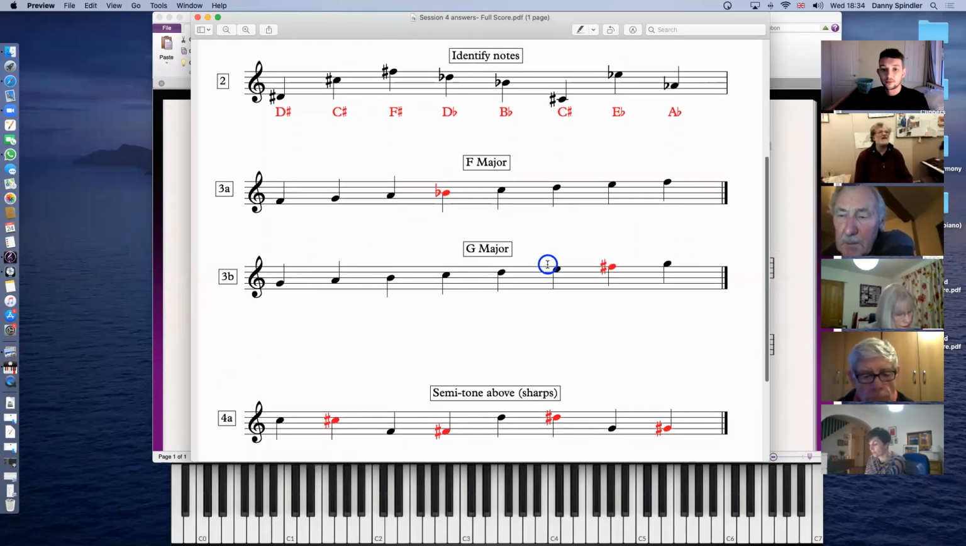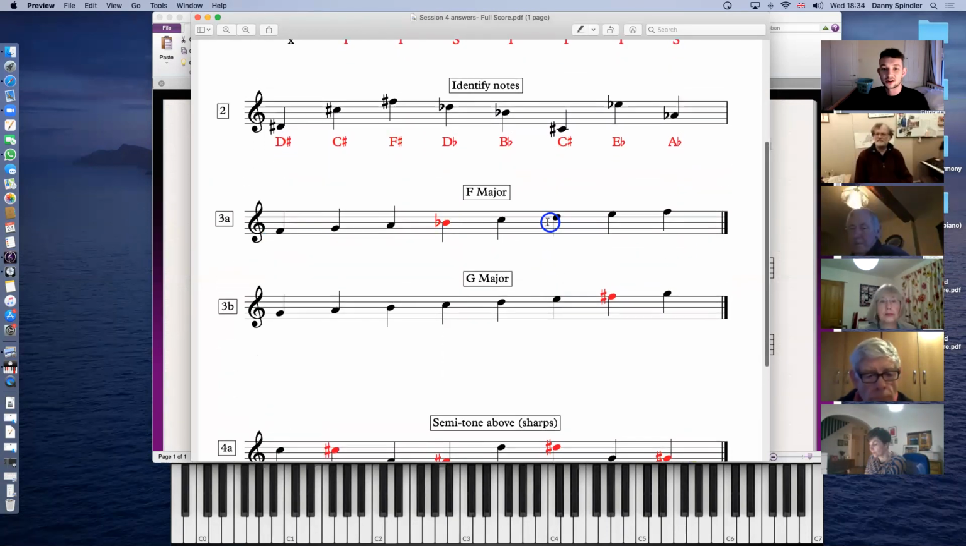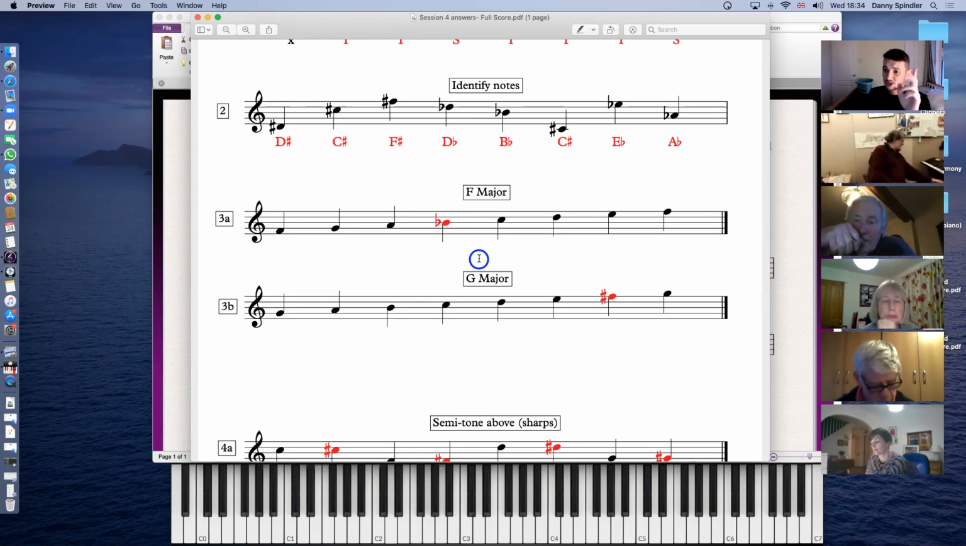Now, these were the killer ones. The task was to write out the major scale for each key asked for. First one was F major, and I'm pretty sure I wrote in the guidance notes that each of these scales will have one accidental. I did mention at the end of the last session that F major will have one flat and G major will have one sharp.